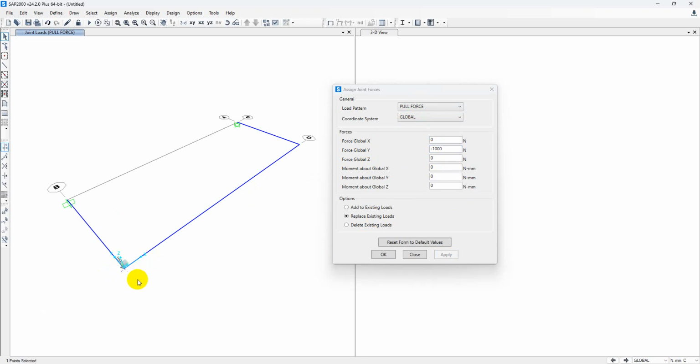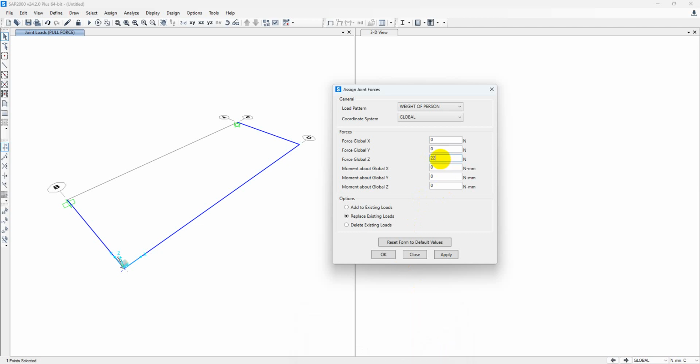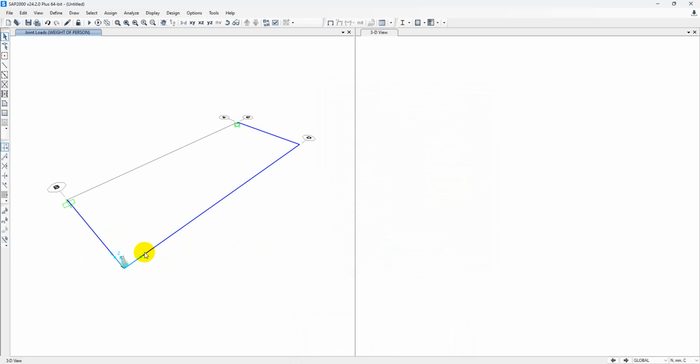And again select the joint, and then the weight of the person, and let us give the force minus 230 kg. So 230 kg is around 2.25 kilonewton, so 2250 Newton, and minus, apply. So these two forces have been applied at this joint.